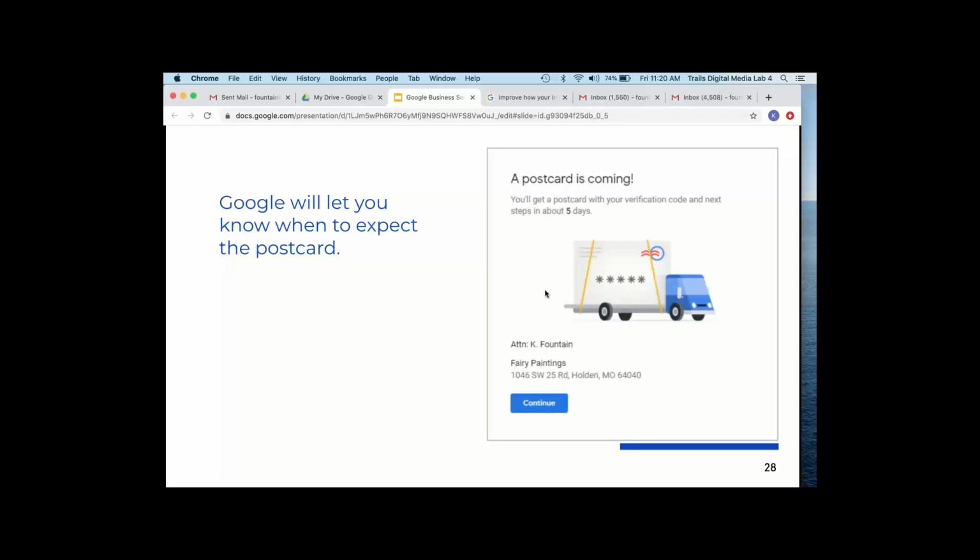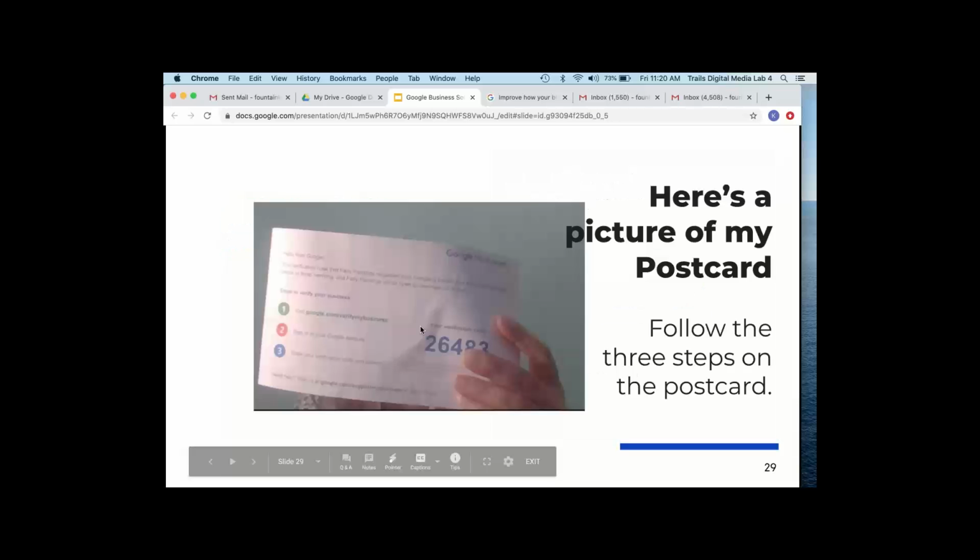So also it gives you these little postings that your verification codes are coming, and that's going to be your next step. You'll get it in the 5 business days. It's going to say attention, and it's going to be to however you put your name in the system, K Fountain, and it'll have the address and the name of your business. So here's a picture of the postcard that I got, and it has 3 steps that you're going to follow to enter this verification code.